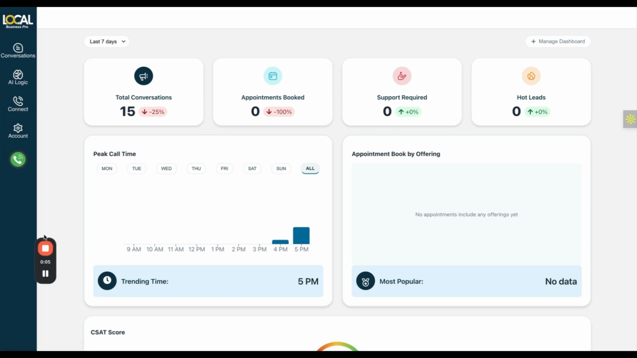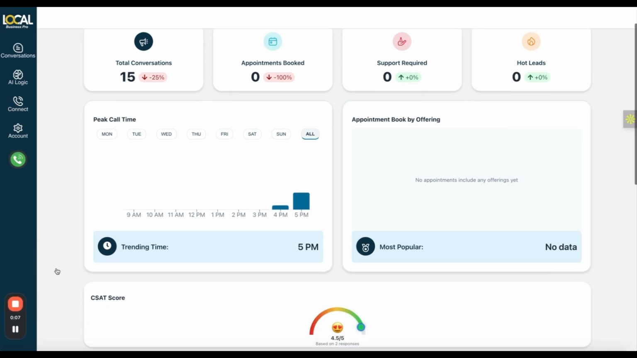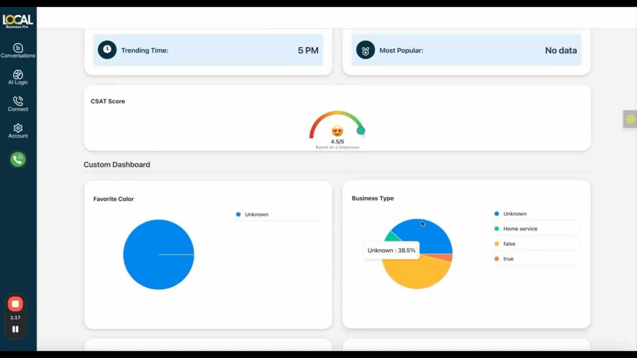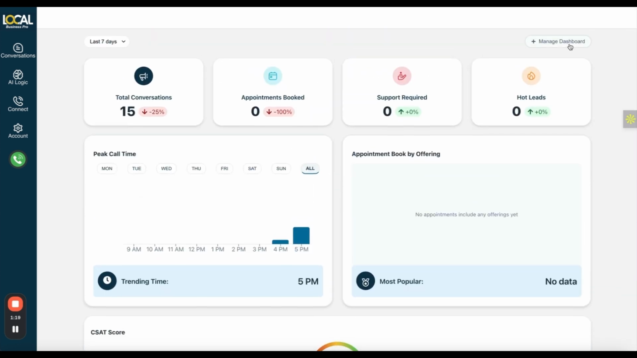Okay, now I'm in an account that has some really cool custom dashboards. Now this one looks like we need to work on it. We need to set these up a little bit. So to do that, you come up to manage dashboard. And what's really cool is that your AI can set this up for you on a residual basis.